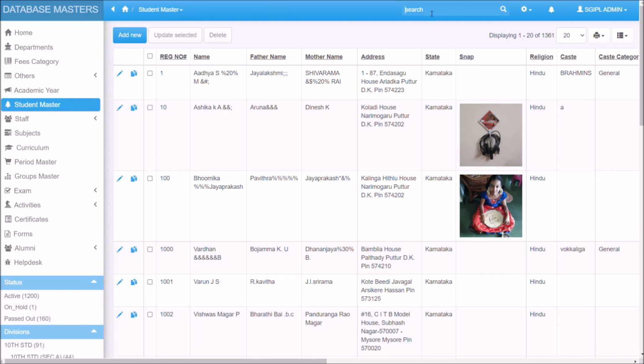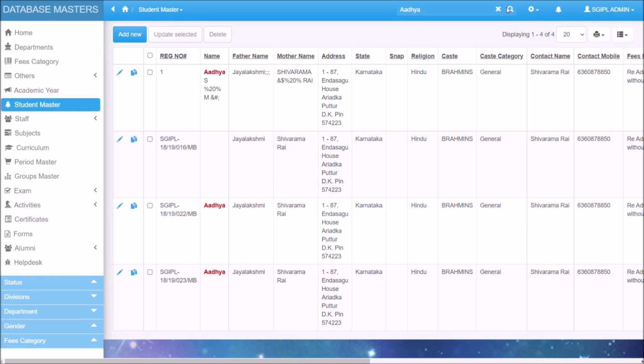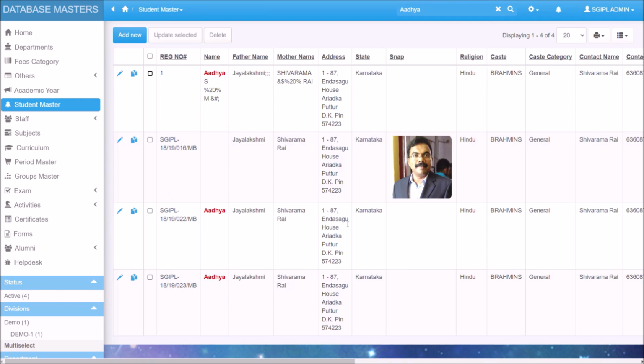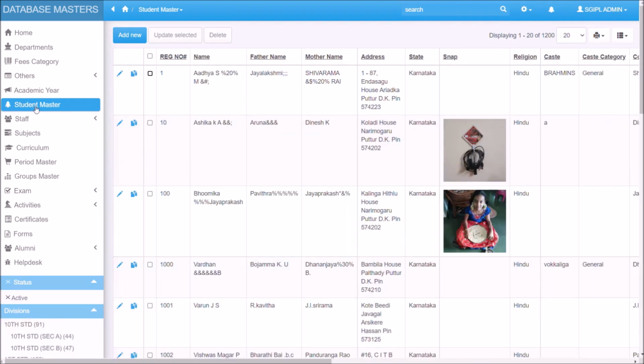However, you will be able to search here and find out if a student is available. We kept the search like a Google kind of search. If we click, all the related information will come like this. So this is one option, and now the second option.